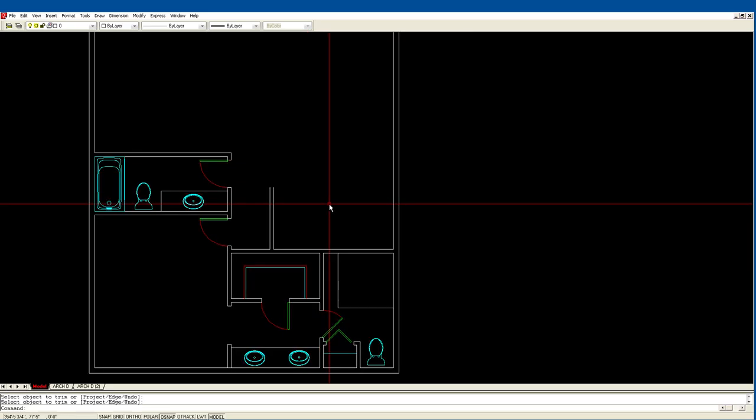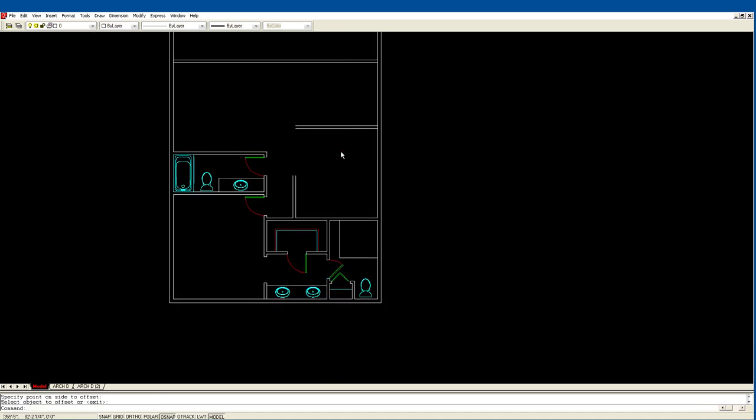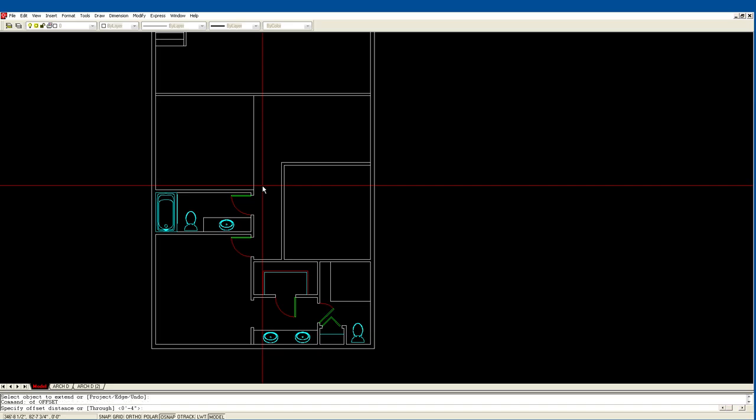Okay, let's offset 12 feet. Just keep the ball rolling 4 inches beyond that to make a wall. Okay, so that would be a nice sized bedroom. Okay. Now we're going to extend, okay, and then offset 4.